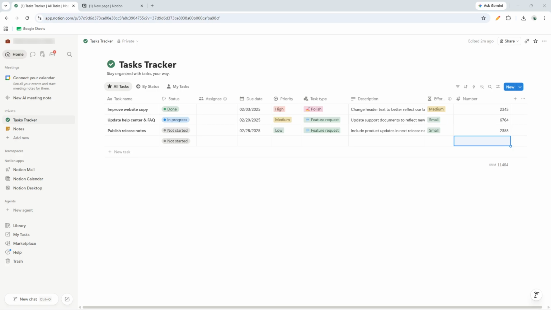In today's video, I'm going to teach you how to use Notion charts. To get started, open the Notion database you want to visualize.